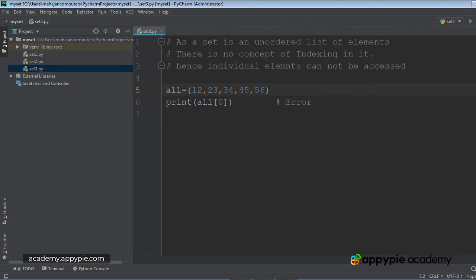Suppose I have got this set and it's containing some values 12, 23, etc. So suppose what I want to do is I want to access the very first element, and in order to do it, because the name of the set is all, what I am going to write is print all within square brackets 0. It is definitely going to result into an error message.